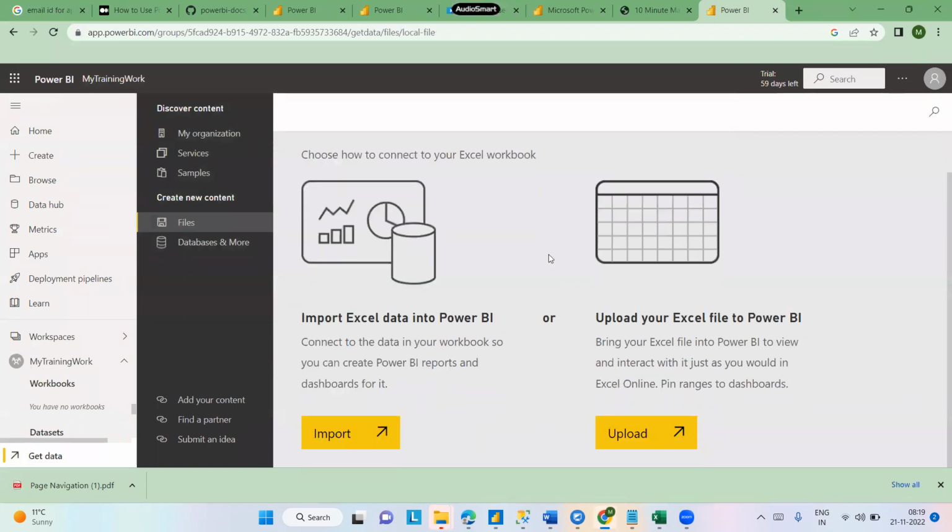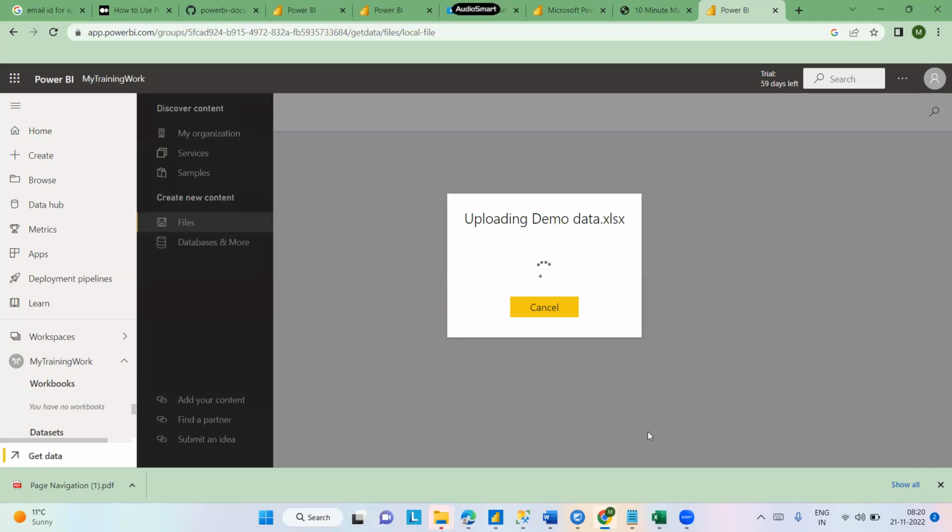Here you can see when I import the workbook, you get enabled with these two options. What is that? Import Excel data into the Power BI report, connect to the data in your workbook so that you can create the Power BI reports. Another one is upload your Excel file to Power BI. So this option I will choose so that your workbook will be created, so that you can use this workbook as a source for the different reports that you want to create.